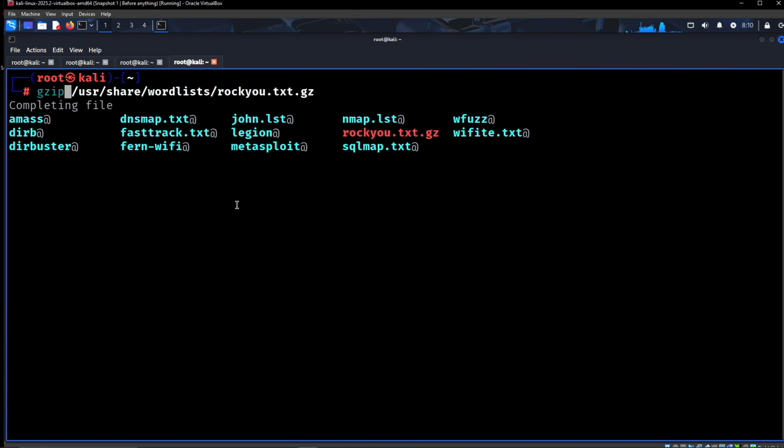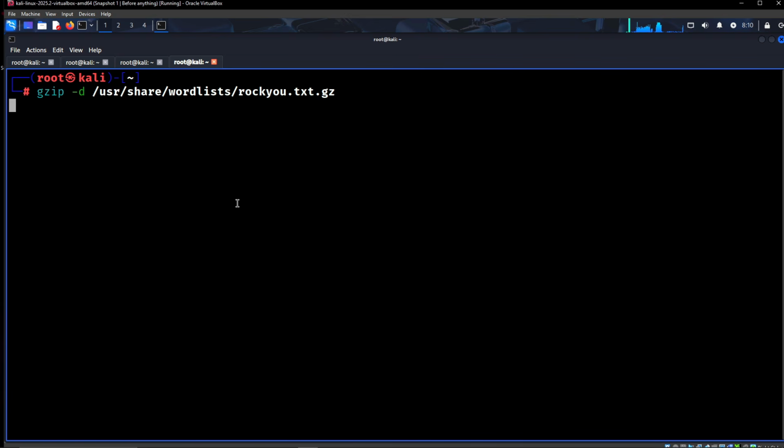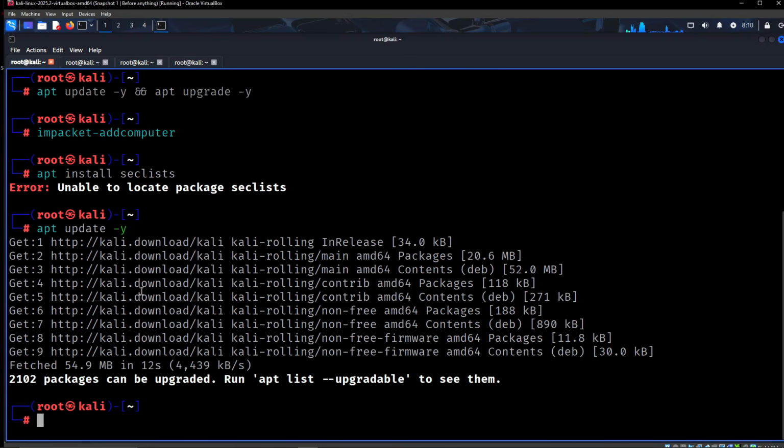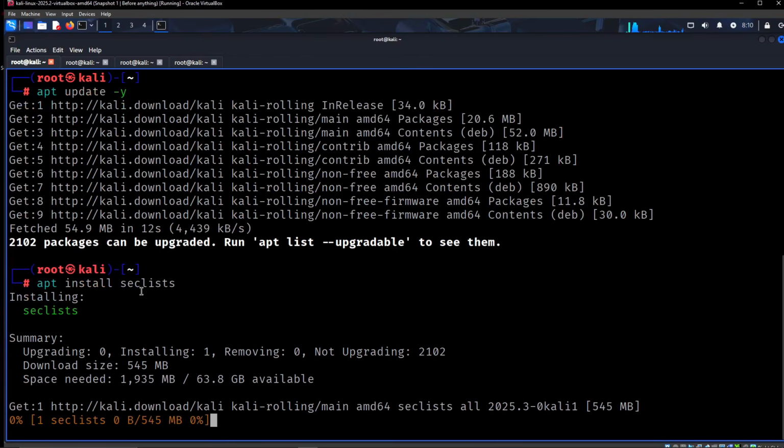So you can essentially do gzip decompress, like so. And we can see that this file now no longer exists, and that we have rockyou, right? But yeah, in terms of the first things you want to do, if I now do apt install seclists, this will now work. These are just very useful word lists for potentially cracking hashes and stuff like this.